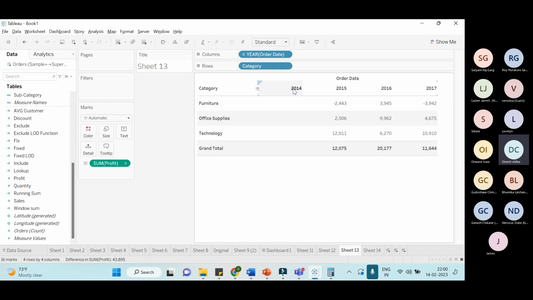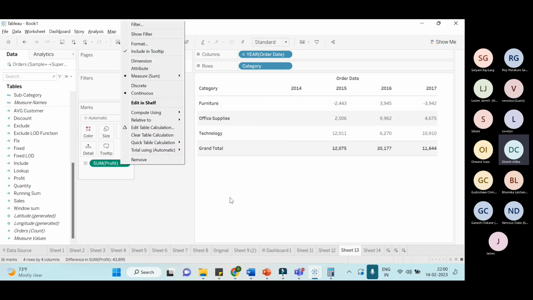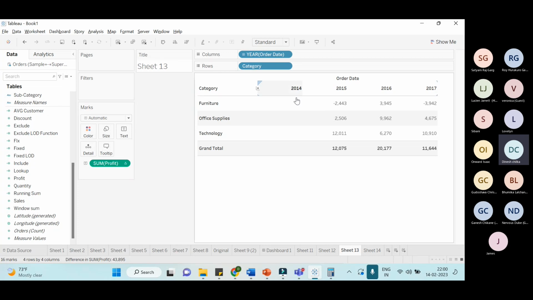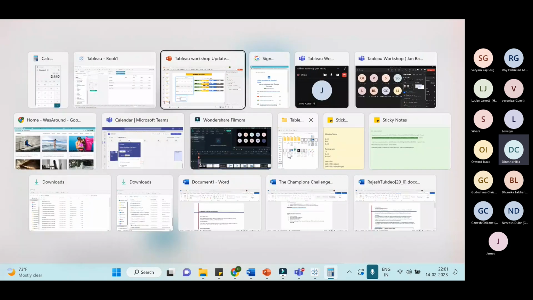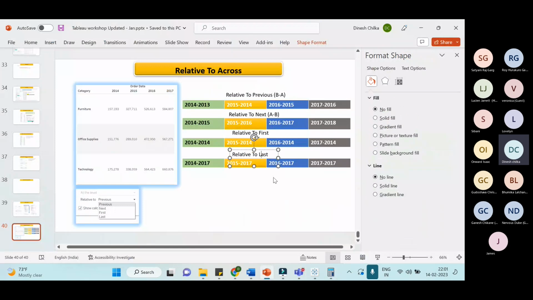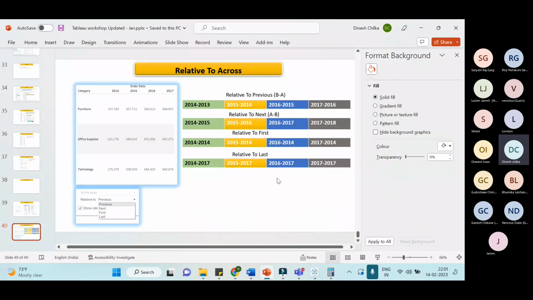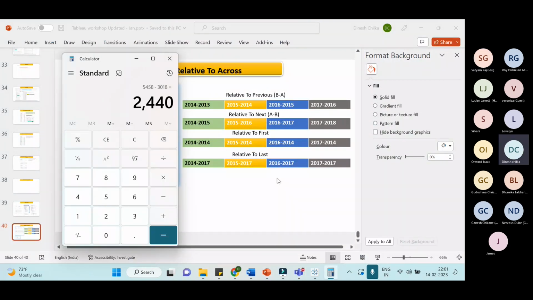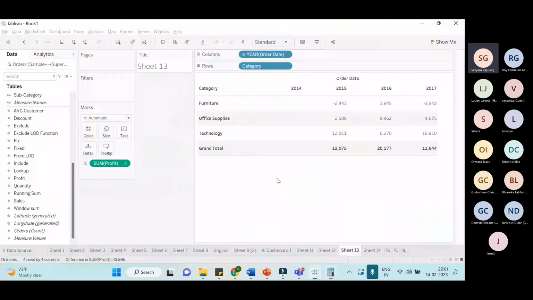Why is it not showcasing? Tell me, if I choose previous, why is it not showcasing the 2014 data? Because we don't have 2013, that's why. Now we understand, right? Now you should understand about previous, next, first, last. Now you understand how the table across function works. Yes.